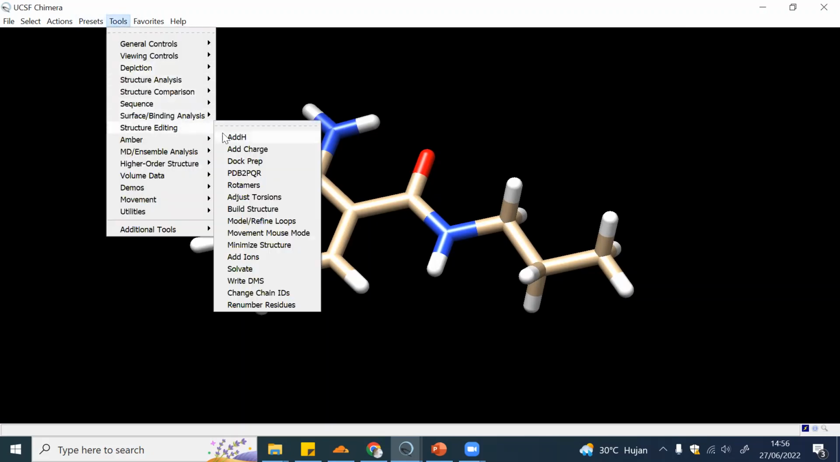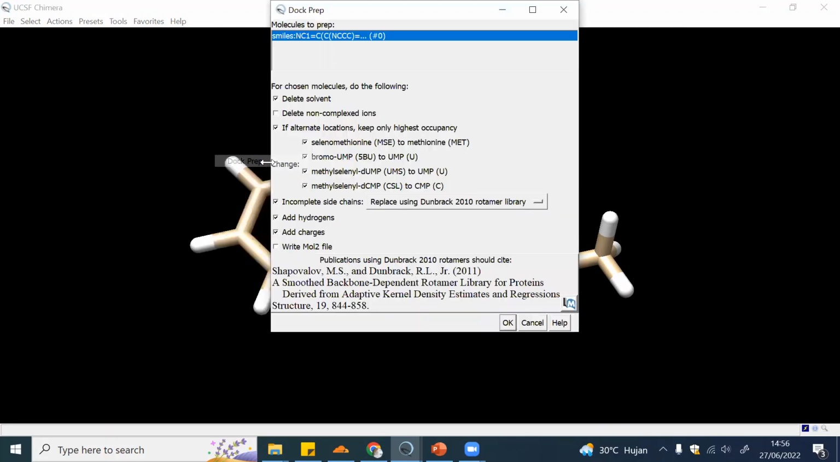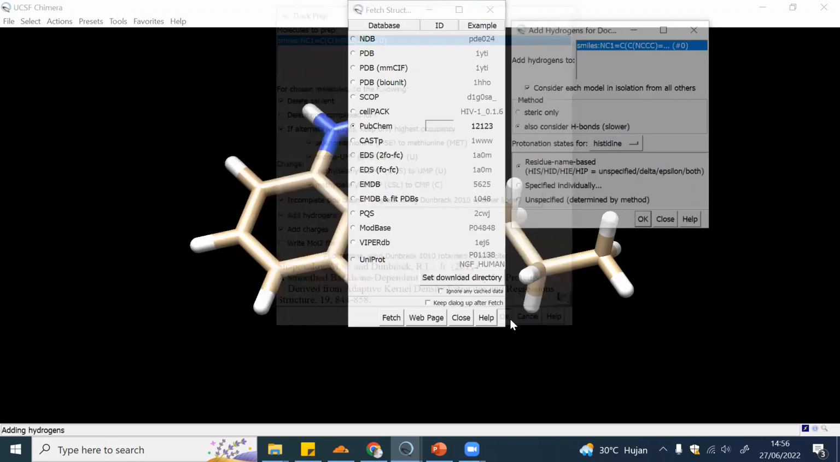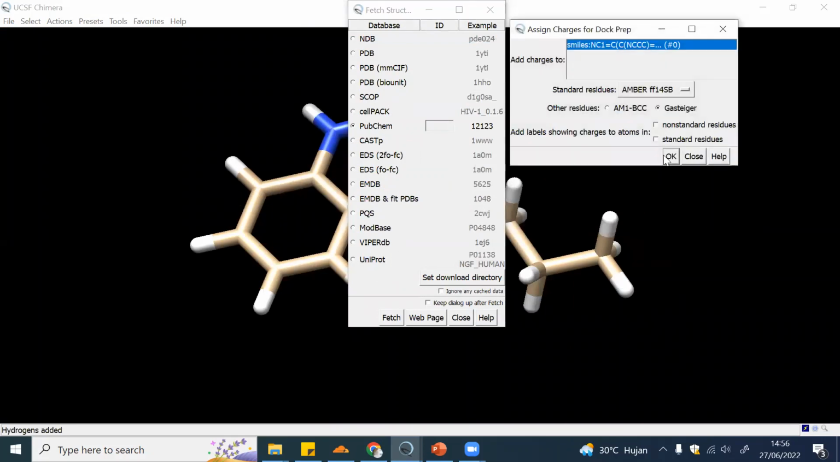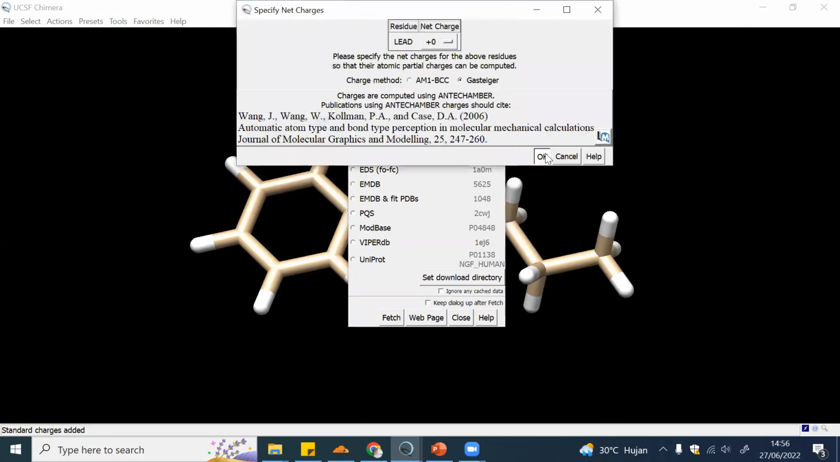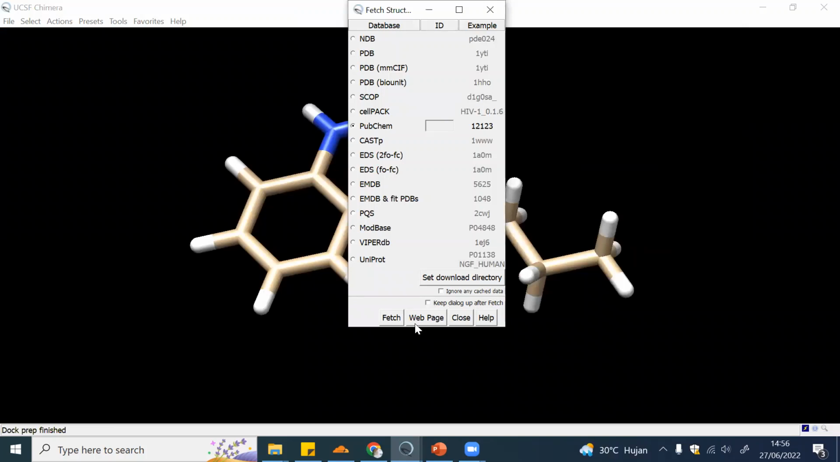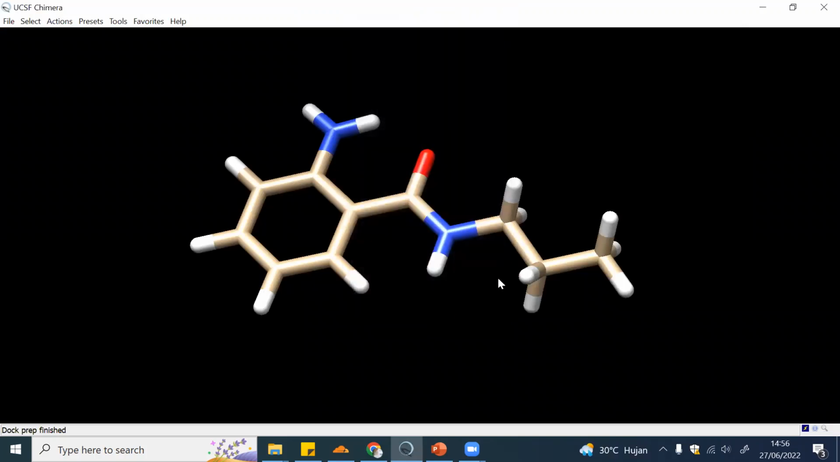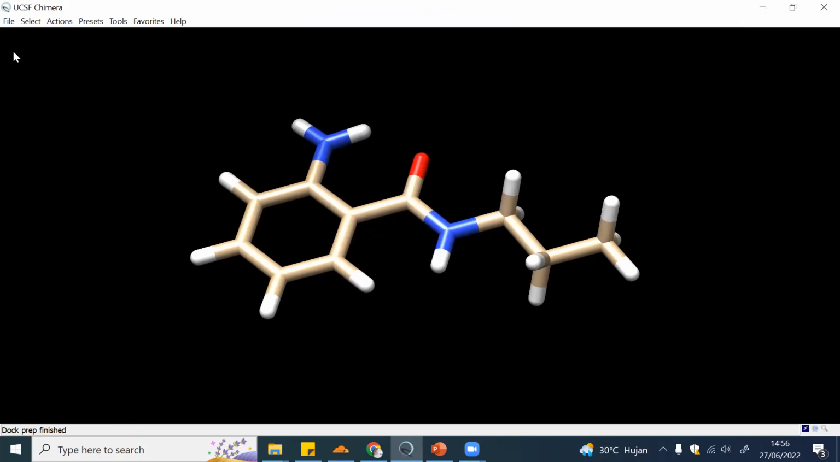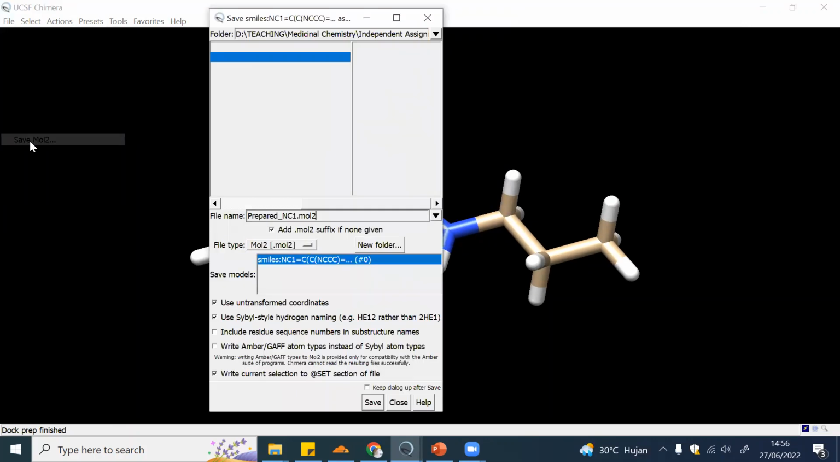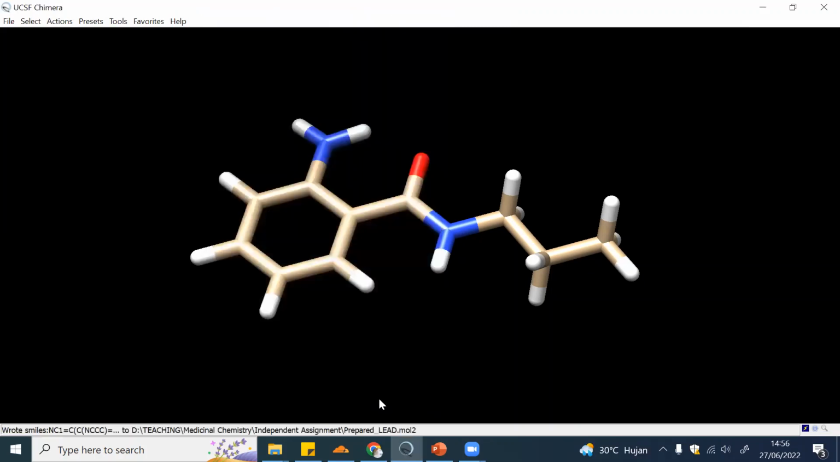Tools, structure editing, Dock Prep. Just click OK, OK, OK. So this is already ready to be docked. This is your compound, and I will save it as mol2. I will put it in my folder, the independent assignment folder, as prepared lead, and then click save. Now our files are ready.